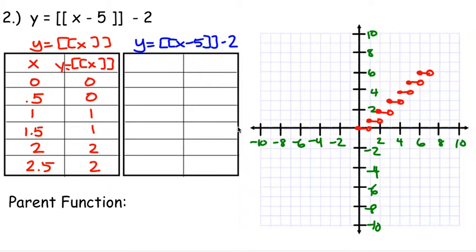Here's an example of a multiple transformation from its parent function. So I've done a little bit of work for you on this PDF to save us a little bit of time on this video. Y equals... what we have to identify here is your parent, and your parent is going to be the greatest integer function.